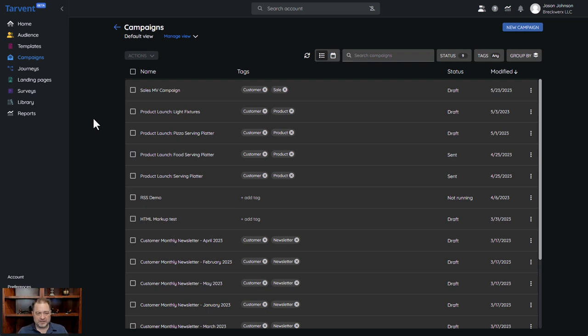Alright, today we're talking about multivariate campaigns within Tarvent. It's a great feature, especially if you have a larger audience that you want to test multiple variations of an email or a campaign, and then send out that winning campaign to the remaining portion of your list, and that'll all make sense in a minute here.